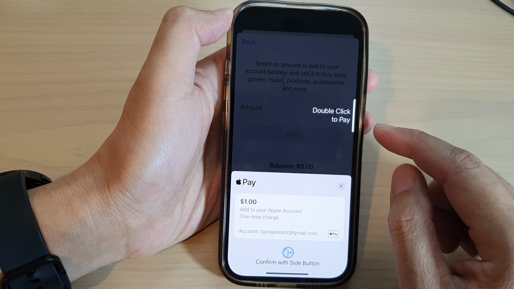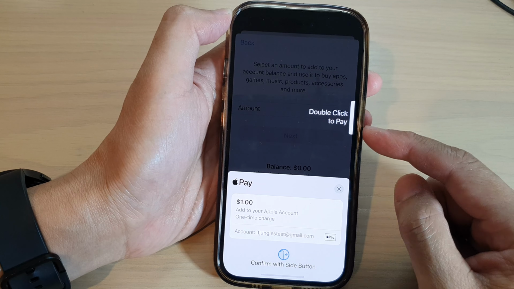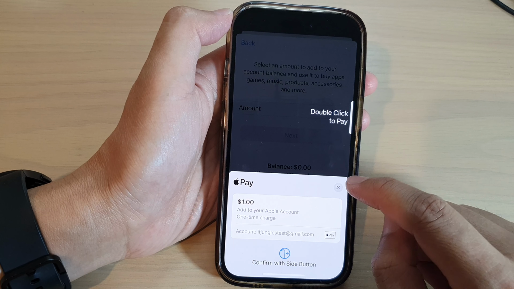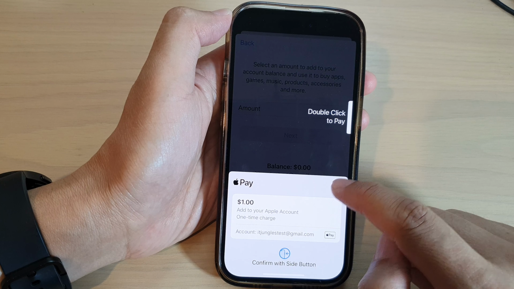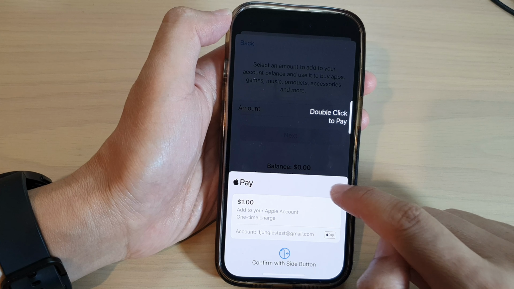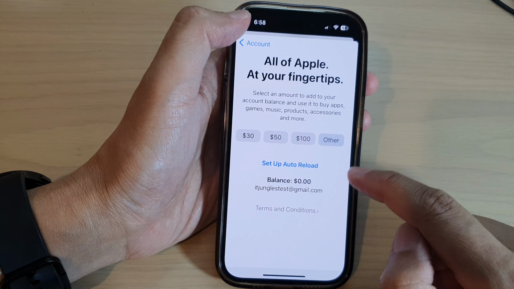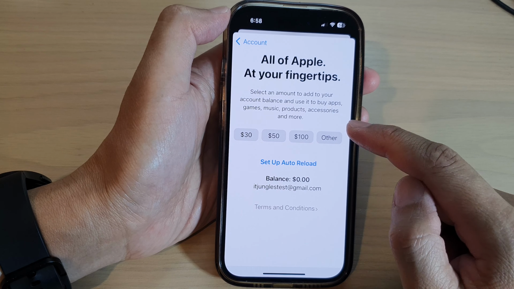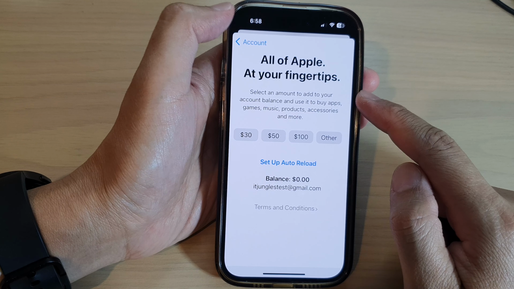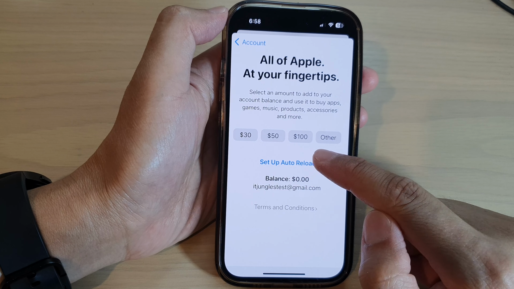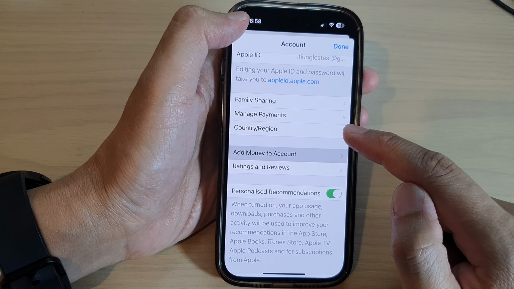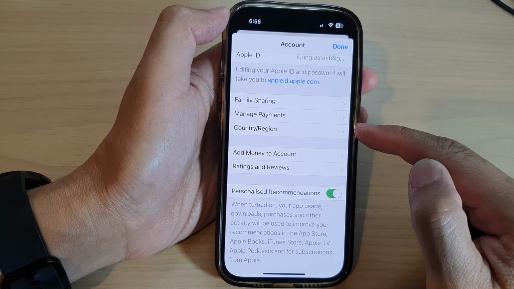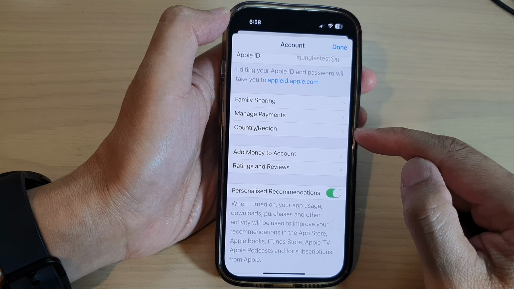And next, all you have to do is double click to confirm the payment. I'm going to cancel now because I do not want to add the money into the account. And that's it. So that is how you can add in more money to the Apple account. And once you have a positive account balance, you can then make purchases on games, apps, and other things.